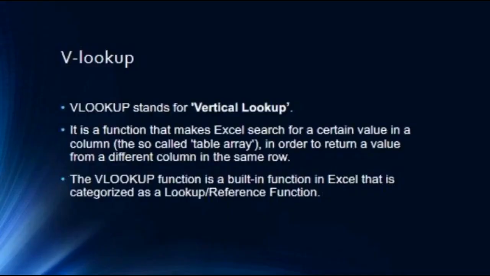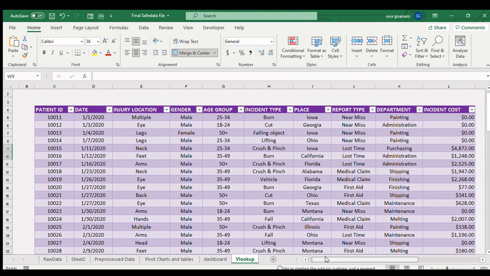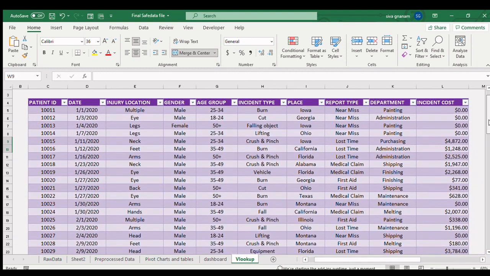What is VLOOKUP? VLOOKUP stands for vertical lookup. It is a function that makes Excel search for a certain value in a column, the so-called table array, in order to return a value from a different column in the same row. The VLOOKUP function is a built-in function in Excel that is categorized as a lookup or reference function. Moving to the Excel sheet, we are copying the entire data set and pasting it in a new sheet.